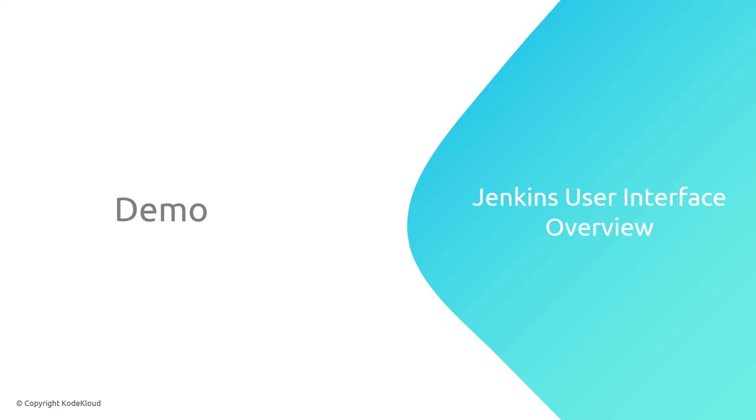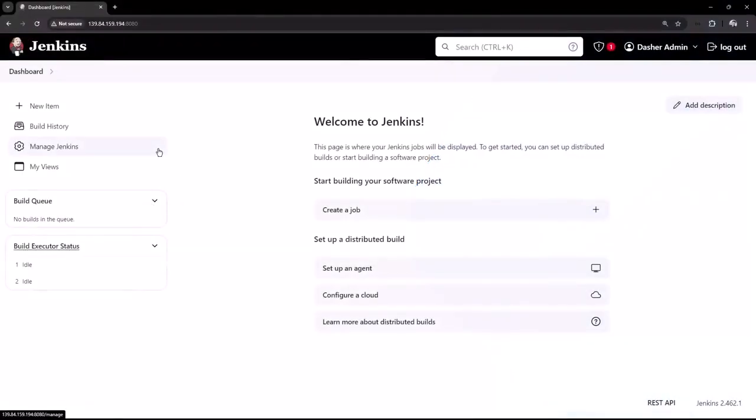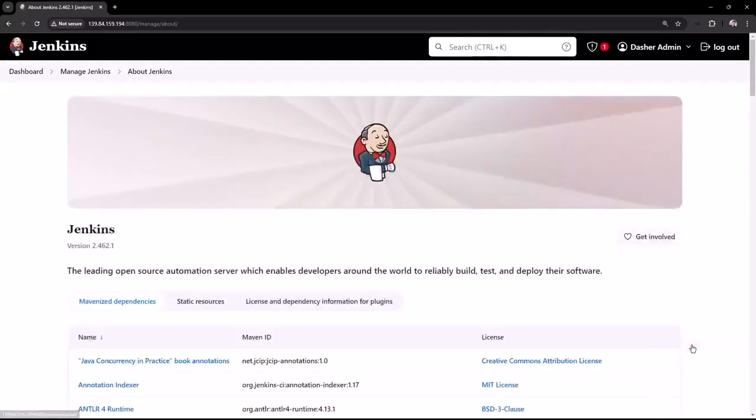In this session, we will walk through the Jenkins user interface. Post installation, this is the page where you will be logging in. First, let's try to understand the Jenkins version which we have installed. You can click on the Jenkins icon at the bottom right of the page. It's going to show you the version, and you can also learn about your Jenkins.